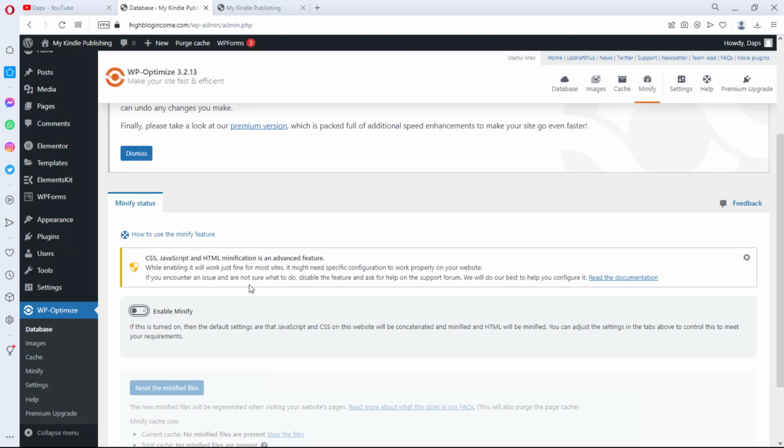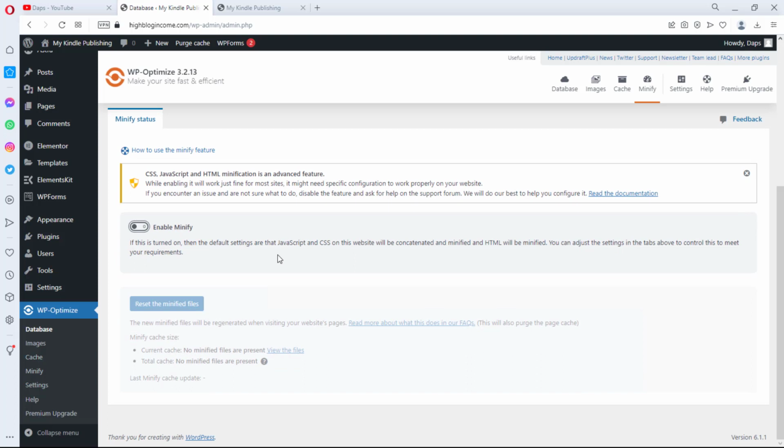So the next thing we have to do is to come to Minify, and this is where we need to start getting very careful with what we do. Minifying CSS, JavaScript and also HTML is an advanced feature, and you need to be very careful when you do this because it can easily break your site. But again, it's a fantastic feature that can help you reduce the page size of your website. That would increase the performance and the page speed. But again, it's something you have to be very careful of.